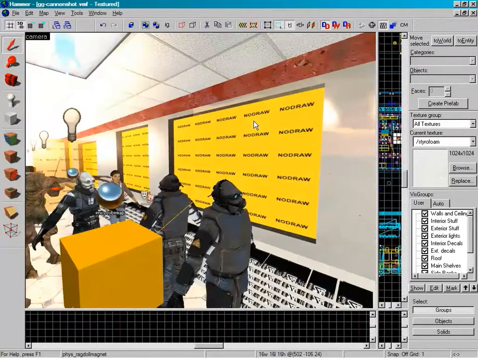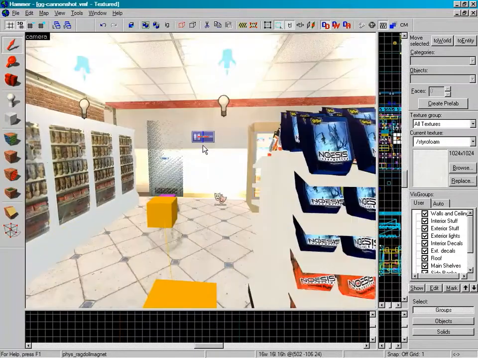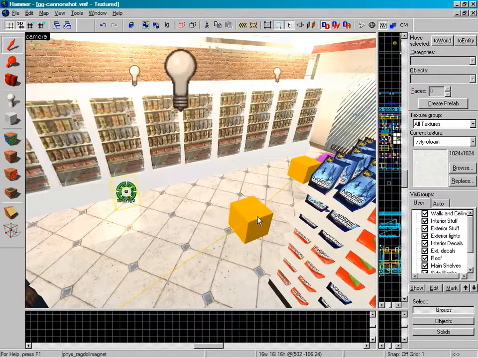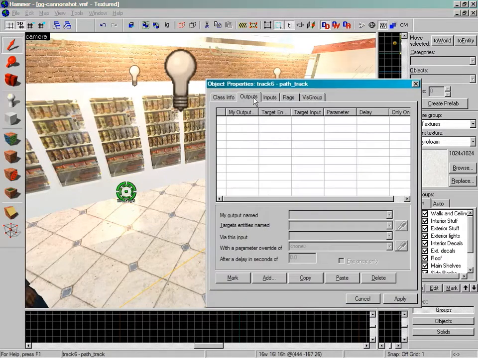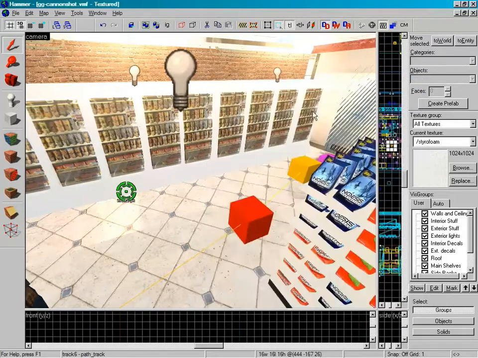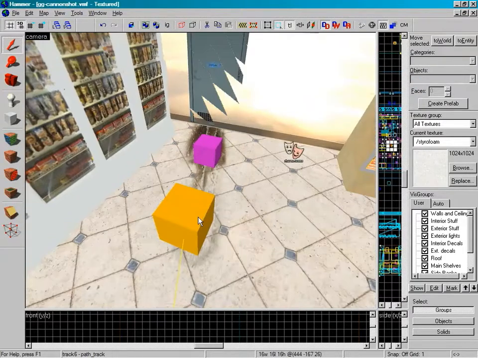And let's look at the remaining path tracks and see what they do. I'll double click on this one, go to Outputs, and this one doesn't do anything. It's just another point in the path. So let's close this one and look at the last one. Double click on it.